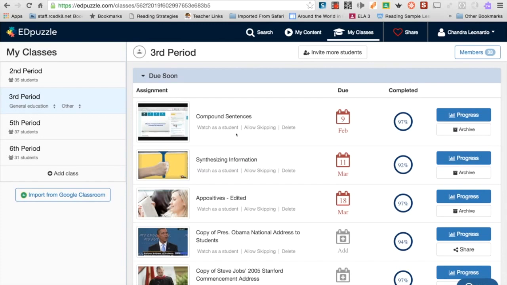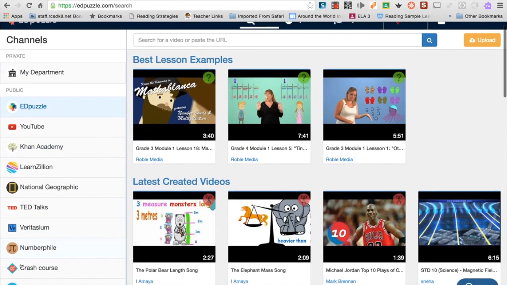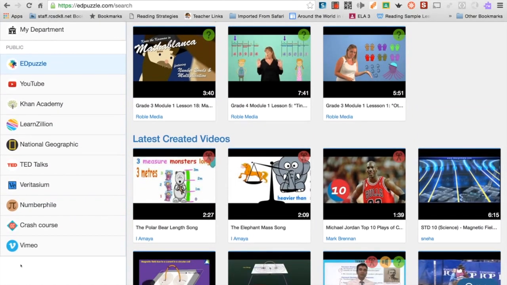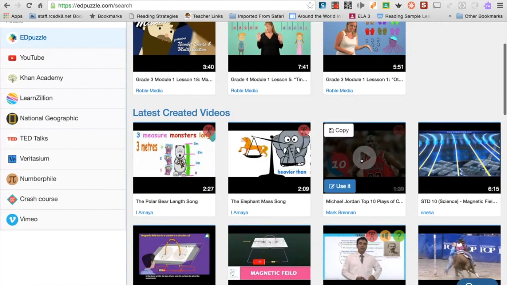With EdPuzzle, you can search EdPuzzle's content. On the left-hand side, you can see all of the websites where EdPuzzle pulls in videos. Khan Academy, Learn Zillion, Vimeo, Crash Course. There's so many. So let's take an example. Let's see, we've got this video here, Michael Jordan. I hover over the video I want to use and I get two options. I can copy the video or I can use it. If I copy the video, it saves it to my content. Or if I click use it, I automatically start reusing that video and making it my own.